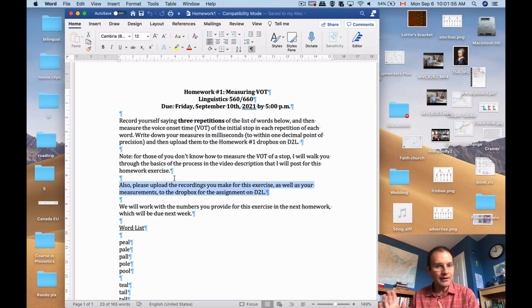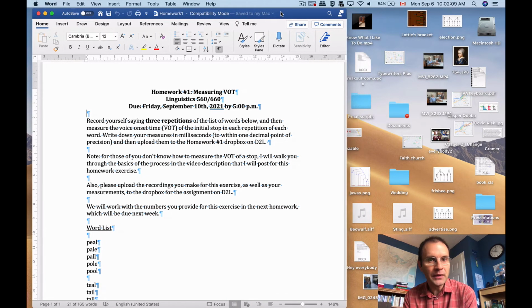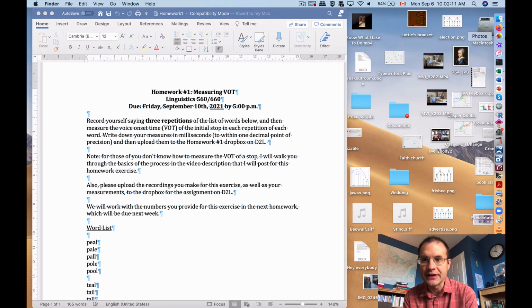I'll show you how to do that, and I'll show you how to make the measurements, and I think that's pretty much it. There's also a little note here about how we're going to work with the numbers you provide for this exercise in the next homework, which will be due next week. Okay, so with no further ado, we can get into the meat of this exercise so you can get started.